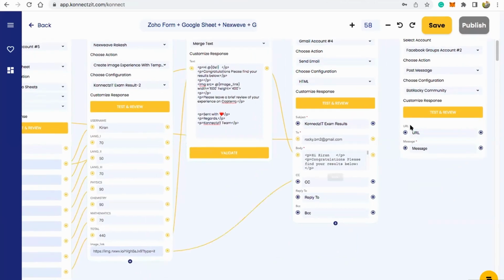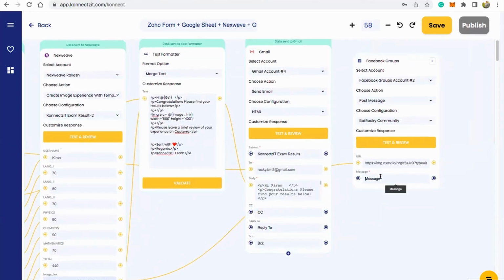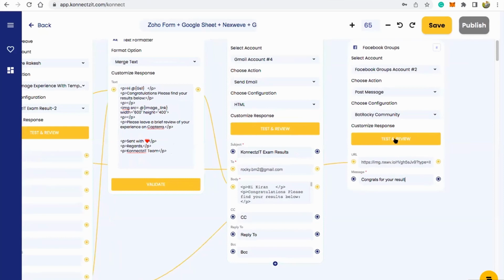image URL. So just connect the image URL and then just say congratulations for your result. Basically, type a generalized message, or you can even use text formatter again to configure that message. So I just use congrats for your result. Now I hit on test and review. Basically, this will post a message inside my community. So you can do that. Just for this particular use case, I'm showing this example.